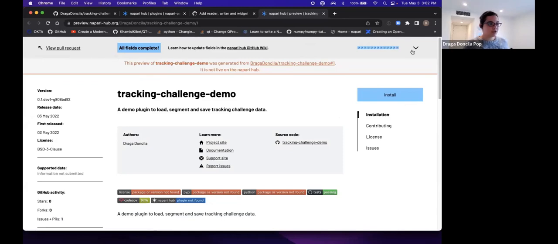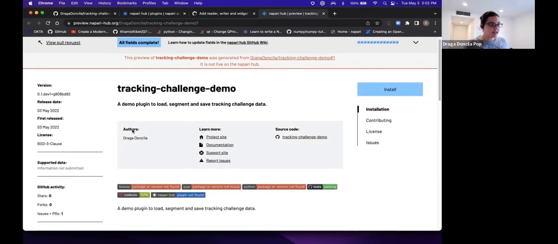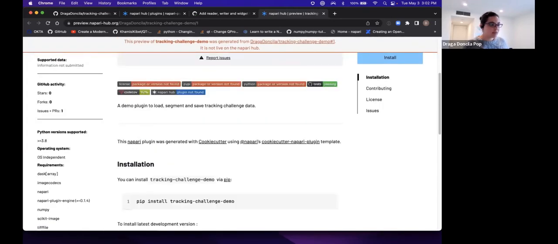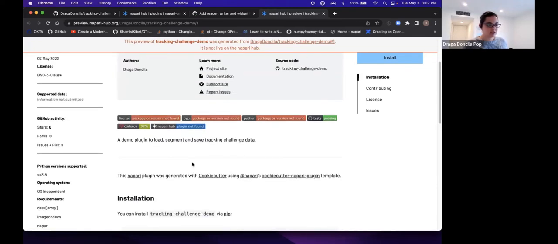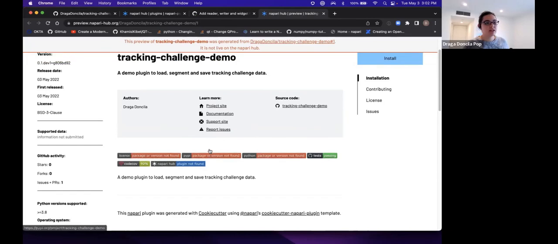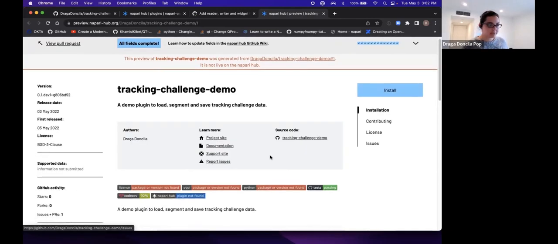So up here, we've got a checklist of all of the different things that we should be providing to make sure our users have the information required to use our plugin. And then you can see our README, all of the requirements that we have listed, and all of the other information that we've provided, all visible here for us to be able to preview it before it goes live on the Napari Hub.